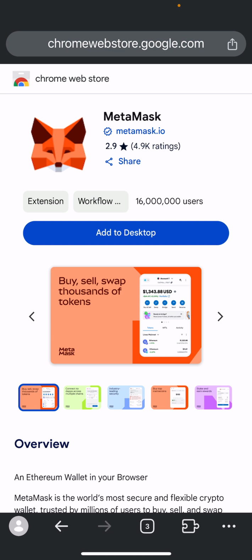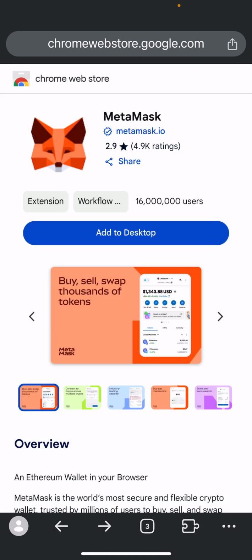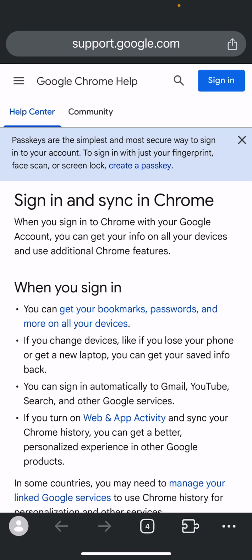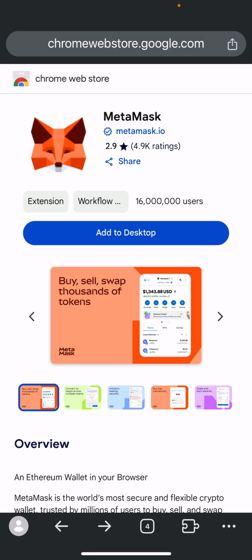I already have it. If I click on add to desktop, to download to your desktop, you need to sign into Chrome and enable sync. This might not pop up on your phone, but if it pops up, you need to sign in with an email. Sign in with your email here, and then have your email connected here, and then you'll be able to add it to your desktop.